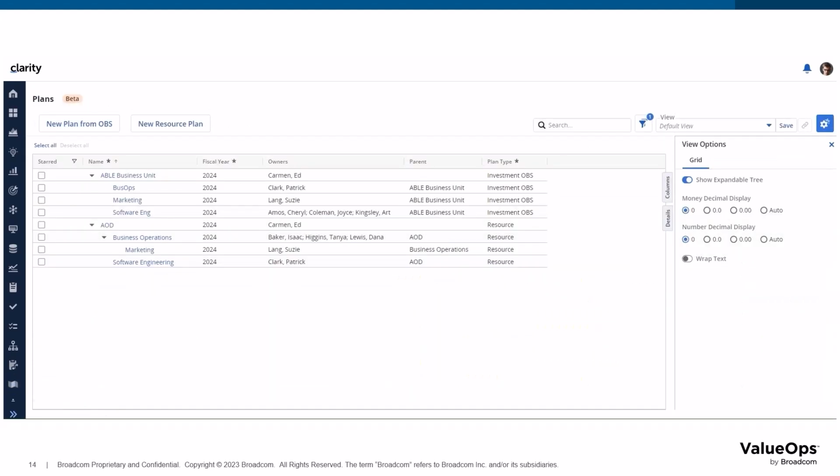Now let us look at the enhancements made to filtering in tree grids. For the demo purpose, we created some work plans and I am in tree grid mode. Based on the filter, respective records will be displayed irrespective whether they are parent or child nodes. In the tree, we can see that Able Business Unit is a parent or root node, Business Operations is a child node, and Software Engineering is a grandchild node.